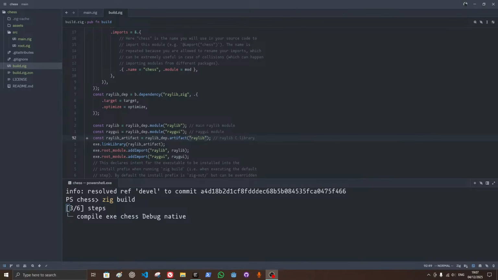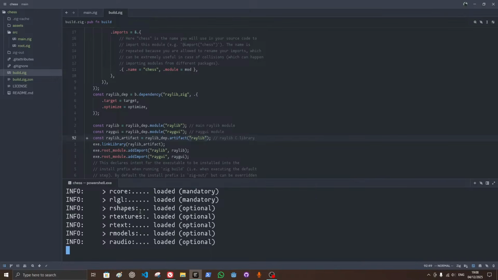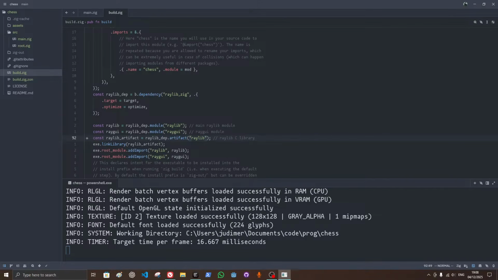Okay. Let's go back here. It's gonna take some time. My system is not the fastest system, so it's gonna take a while. Very cool. We can now run this thing. Okay. We have now a window. Now we can work with this and make our game.